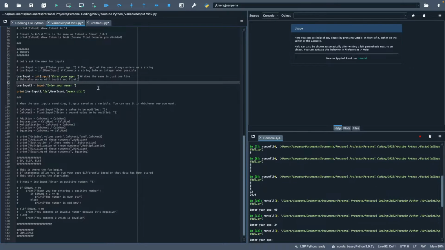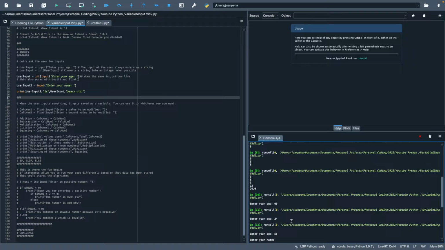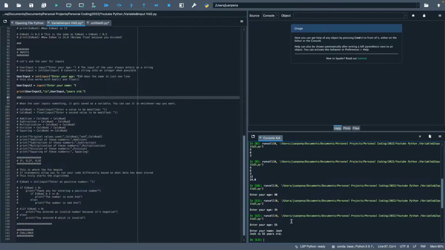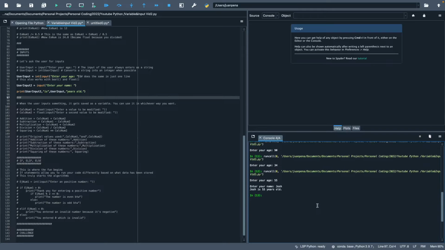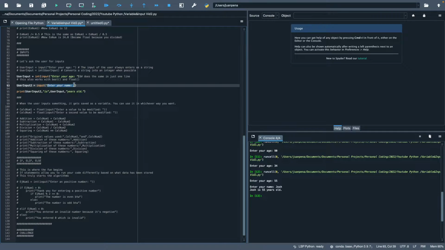So for example, if you do this, where you're asking the user for their name as well, you can do enter your age, so let's say 55, and the person's name is Josh. And then you can use that information to display what you want. So here we have user input 2, which is the name of the user, which was Josh. So Josh is, and then the age, which is 55 years old.